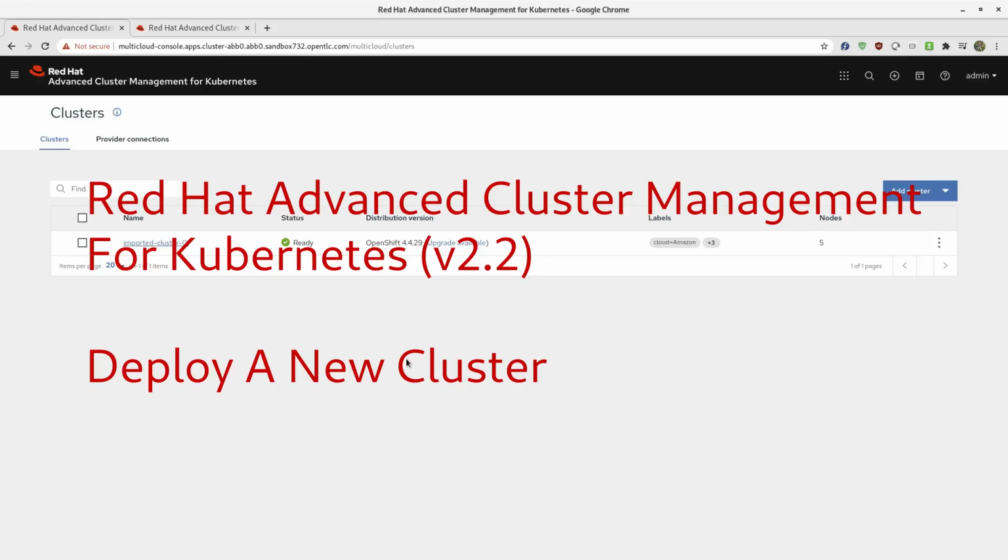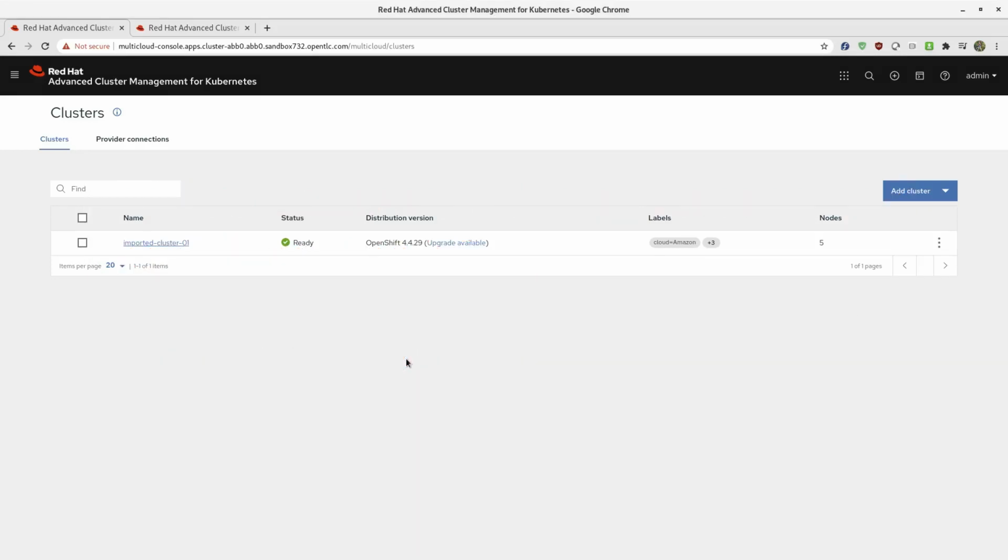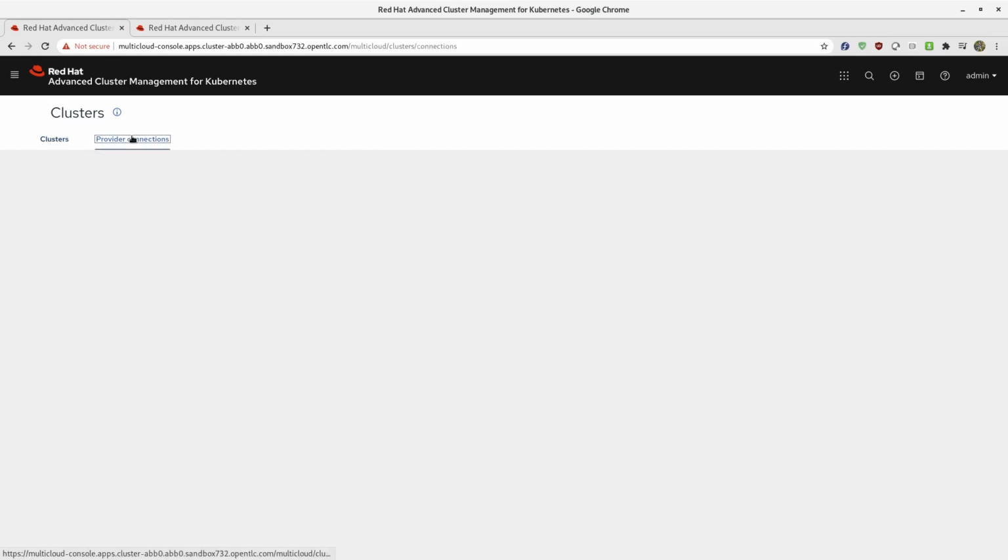This will be a quick demonstration of how to deploy a new cluster using ACM. So the first thing that we're going to need is a provider connection.